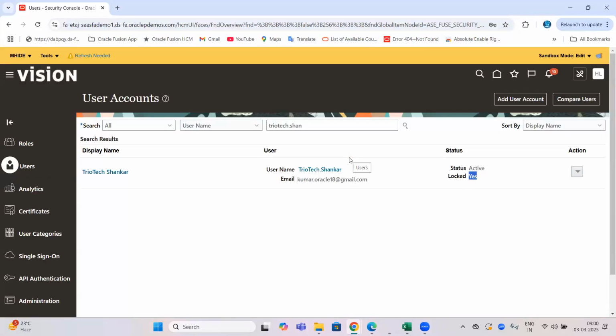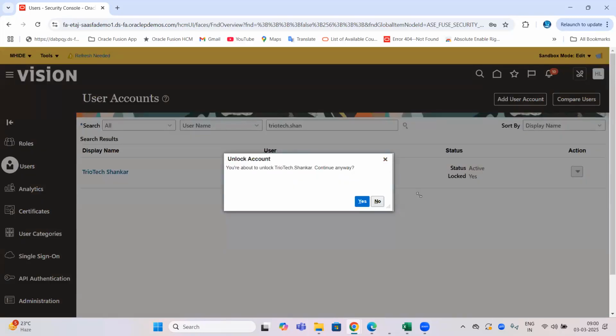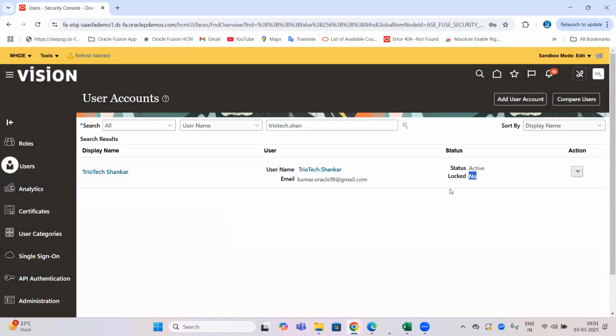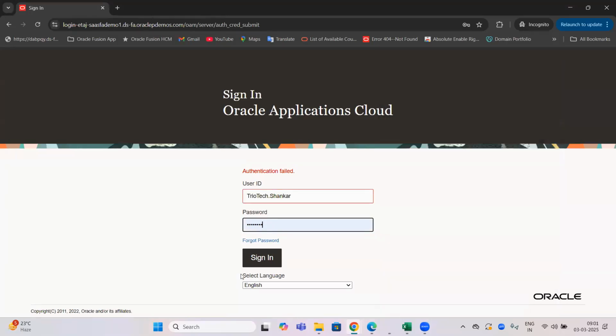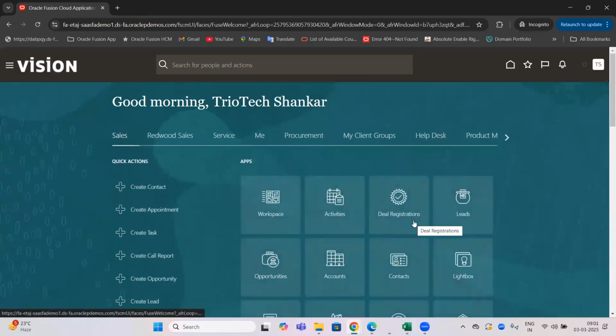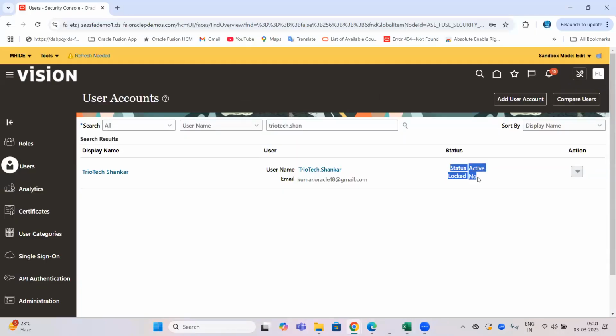So in companies, if HR wants to lock an account, they can lock it. Once the employee joins back, we can unlock the account. Actions, unlock. The account will become active again. See now, I will pass the same credentials. Now the system will allow me without any issue. I'm logging in. See, the system is allowing me to log in without any issue. So that is locking and unlocking, which HR admins can do here.